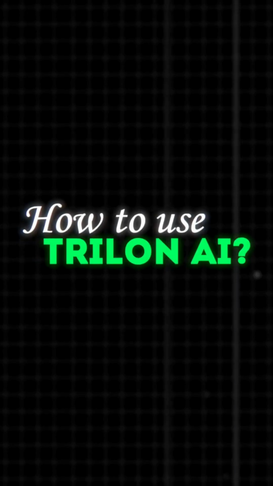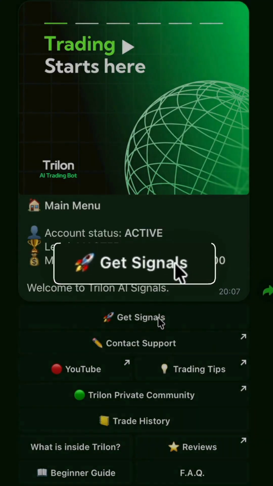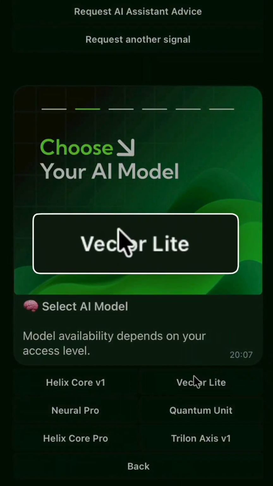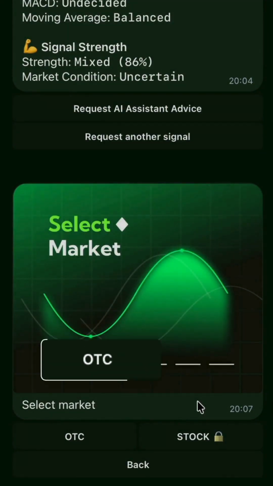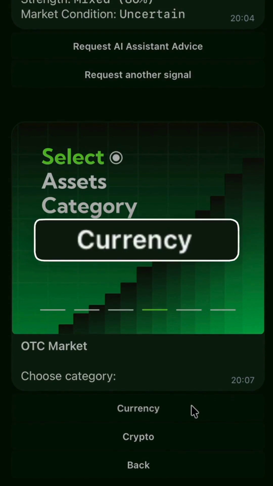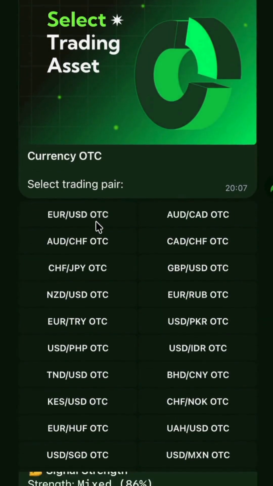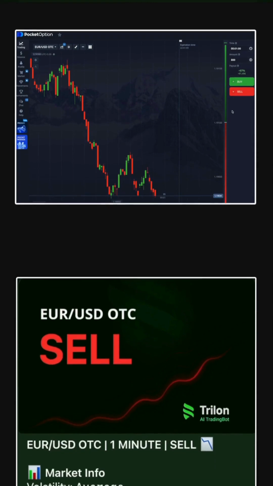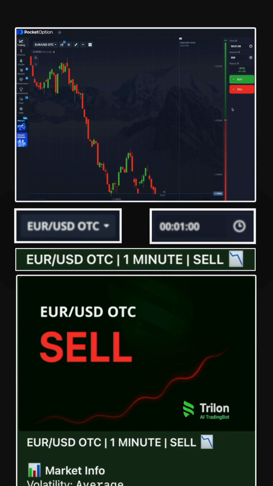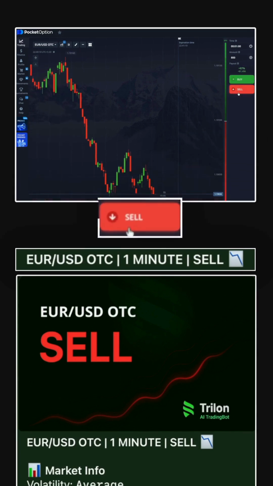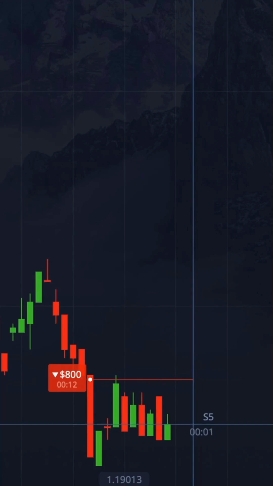How to use Trilon AI. Let's break it down. Click Get Signals. Choose the AI model for market analysis. Select the market you want to trade. Pick the category, then the asset, and the expiration time. You receive a signal. Your task is to copy it on the platform as fast as possible. All that's left is to wait a little and profit.